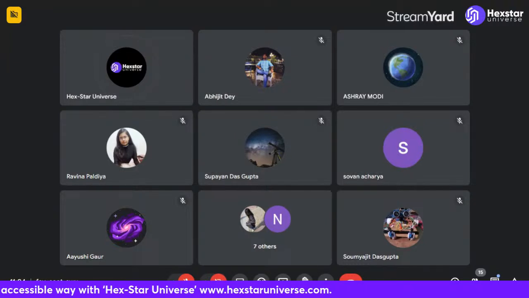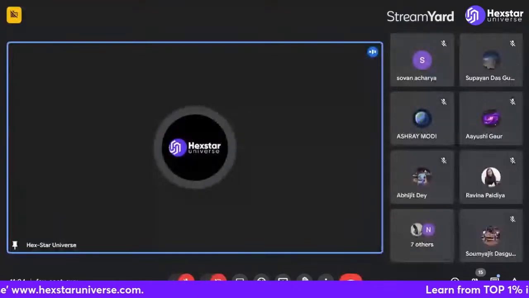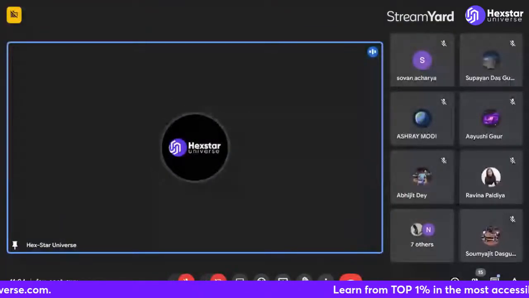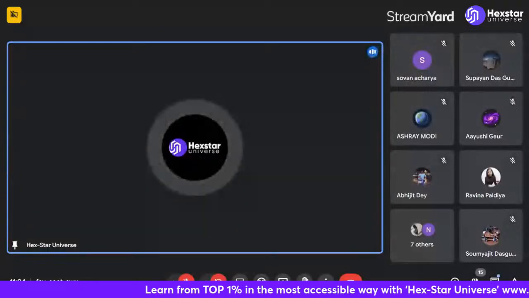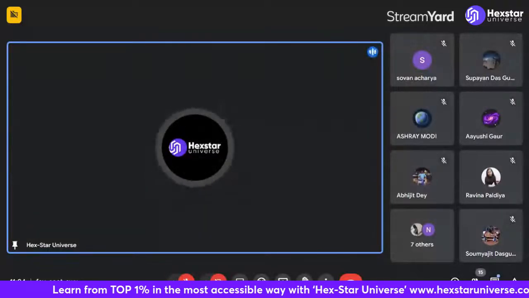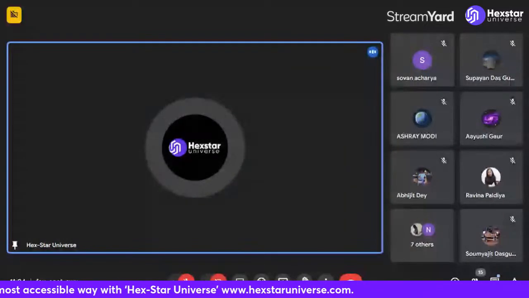Our session highlights are Globe at Night, a citizen science project to quantify light pollution, and UV spectral analysis of Jupiter. So, to start with today's session, we have Ravina Hemraj Paldiya. She is an MSc student at IITM. So, without further ado, I request her to begin with today's session.